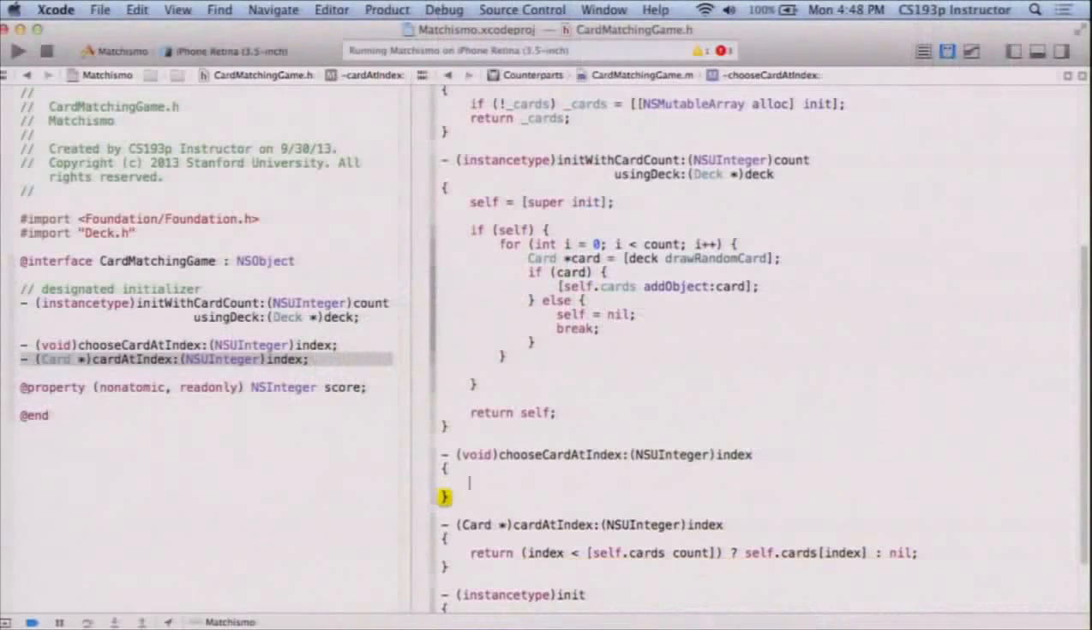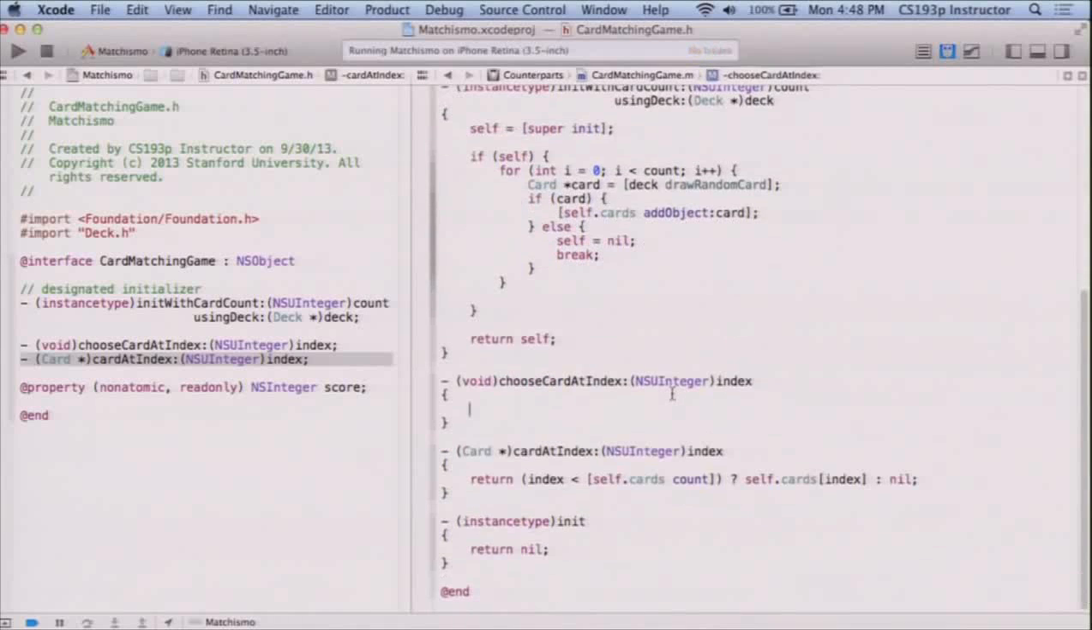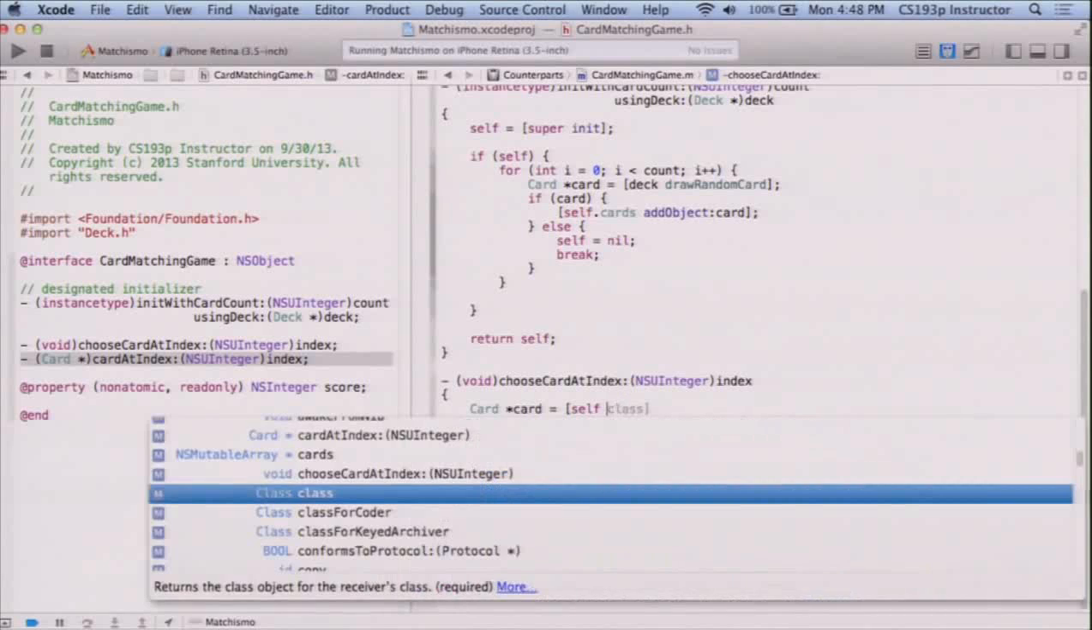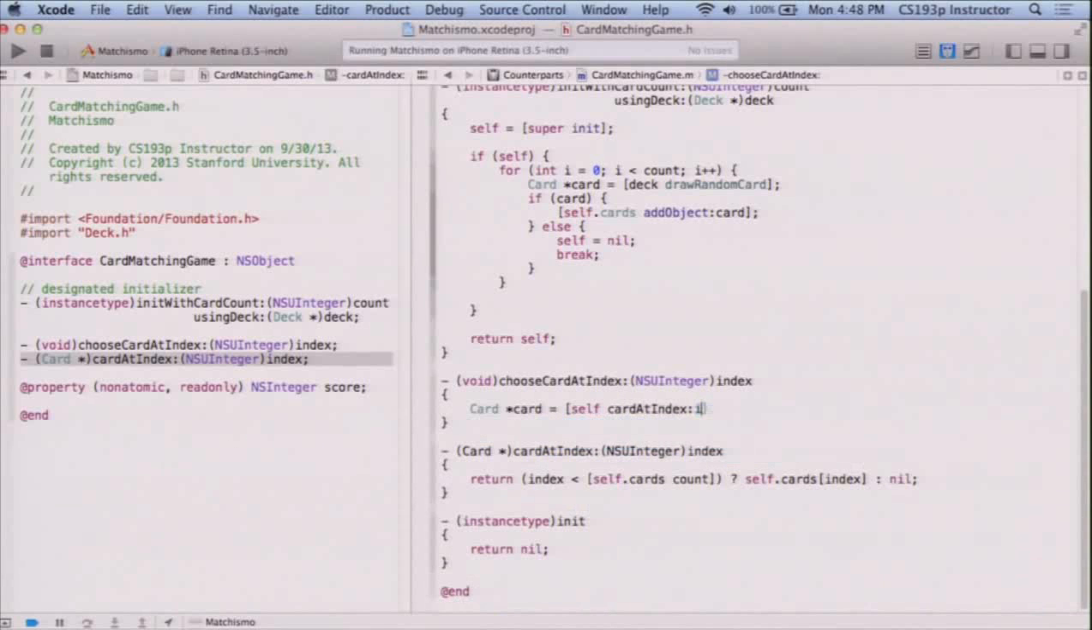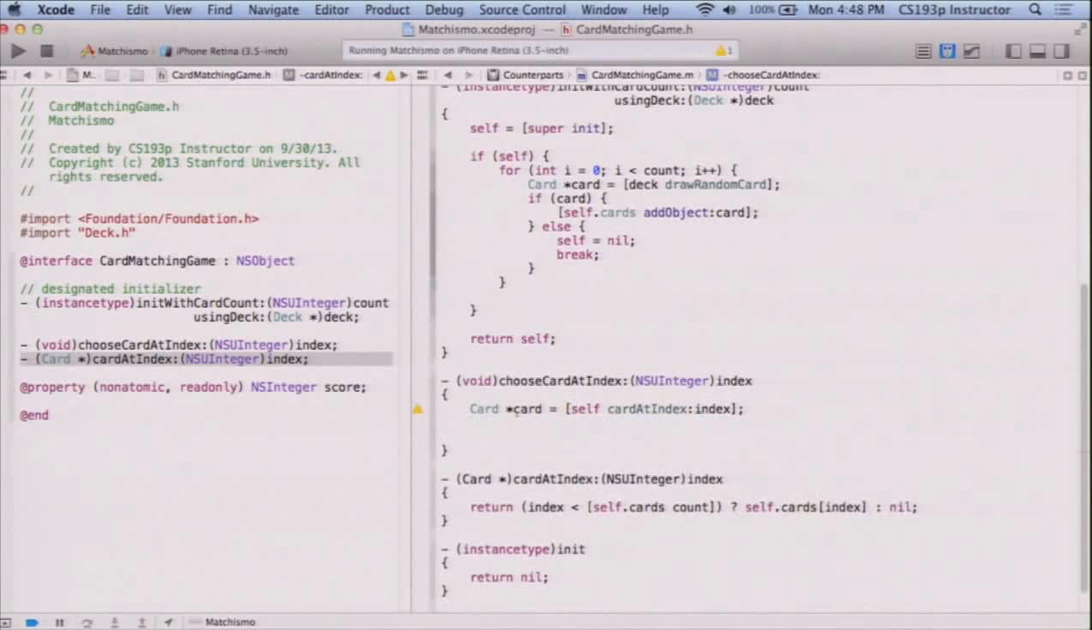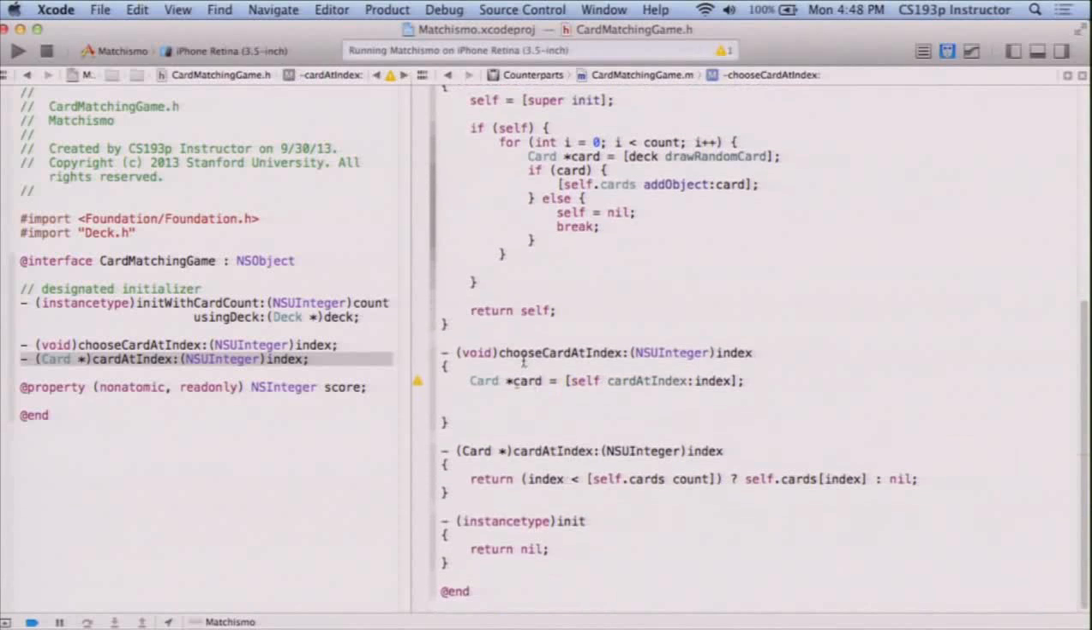And now let's talk about this other one, choose card at index. This is really the heart of our logic, because here's where you're choosing the cards. Here's where the matching actually has to happen and the scoring. Okay? So this is basically our entire logic is going to be in this method. So what do we need here? Well, they're choosing a card, so let's get the card they chose. And I'm going to call self card at index to get that card. Okay, so now I have the card that they're choosing here.